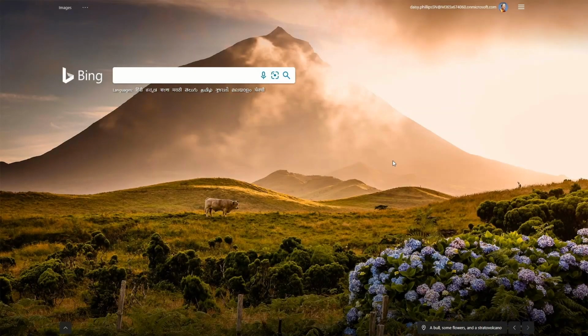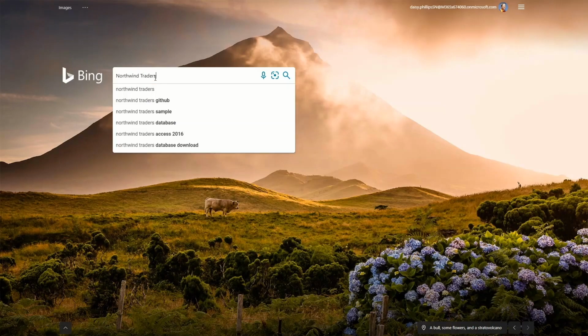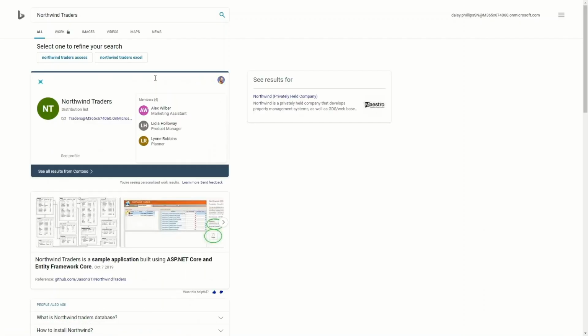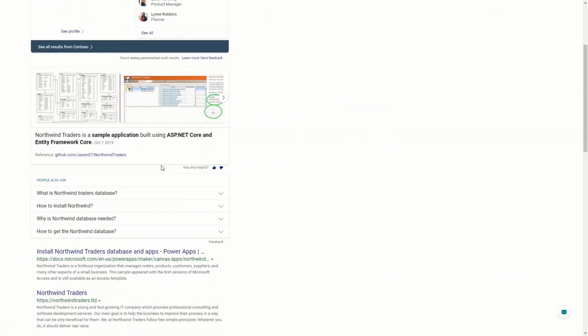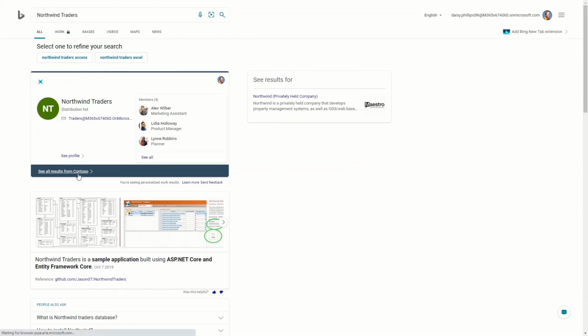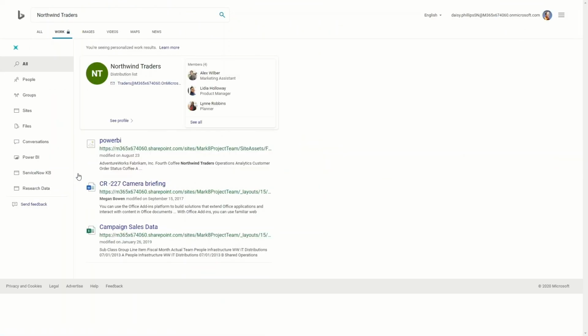Now let's assume I have to research a company called Northwind Traders. Since Contoso has adopted Microsoft Search, I will simply open Bing and search for Northwind Traders. Now, in addition to Internet search results, under the Work vertical in the tab labeled All, I can see other results related to Northwind Traders available within Contoso.